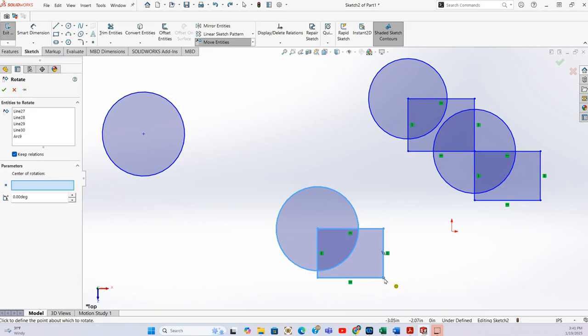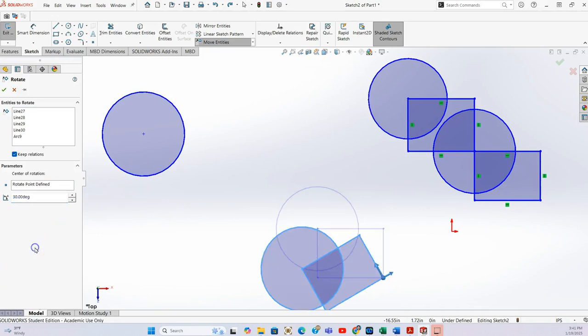So see, I am selecting this as the center of rotation and I can give the angle as, say, 30 degree. So you can see the difference and you see the preview. So it has rotated this by 30 degree angle. Okay, so previously it was like this way and it has rotated by 30 degrees. So this is the 30 degree angle.